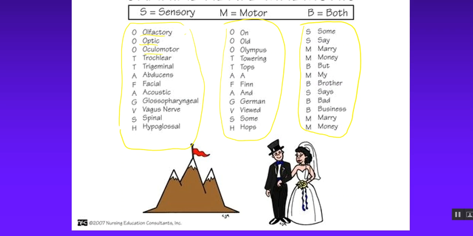Then if you want to know whether it's sensory, motor, or both, you say this mnemonic. Some say marry, some say marry money, but my brother says bad business, marry money. Says bad business, marry money. There's other ones, that's pretty terrible. There's other ones that are better than that.